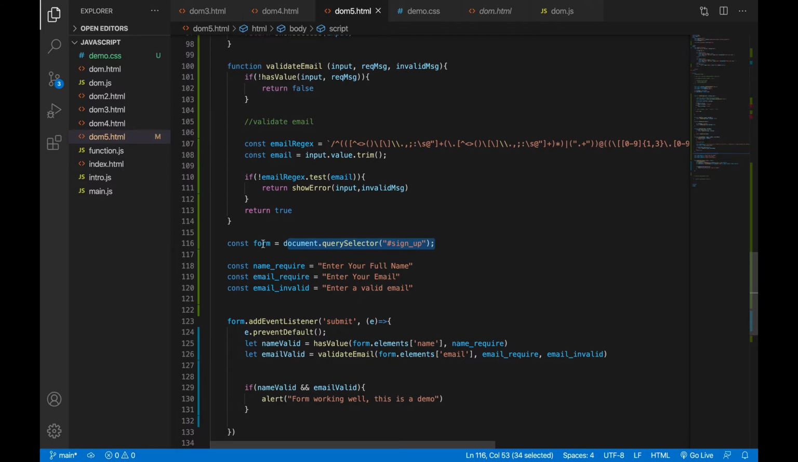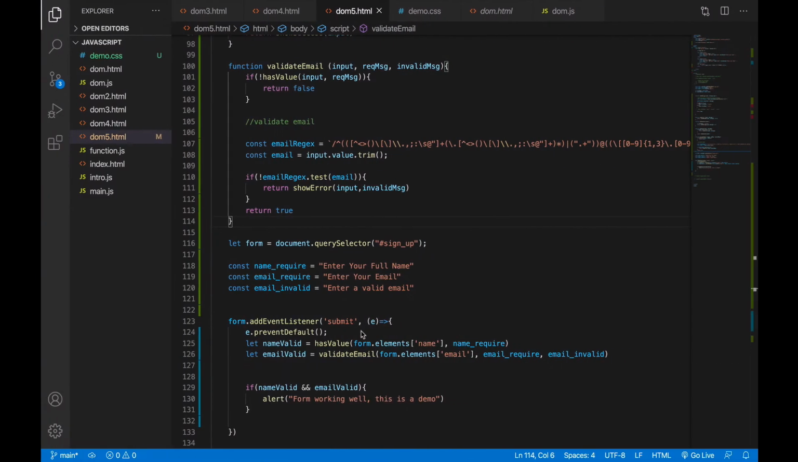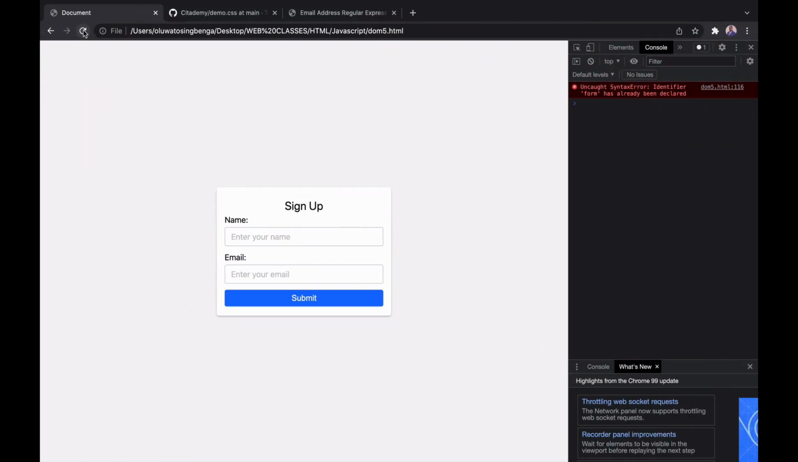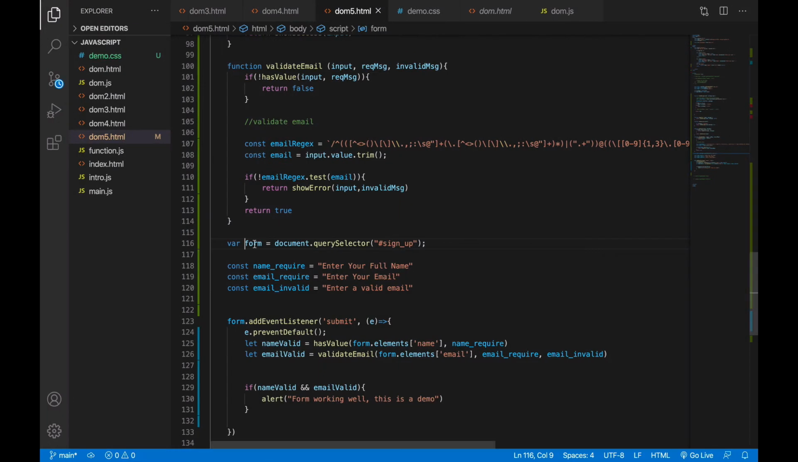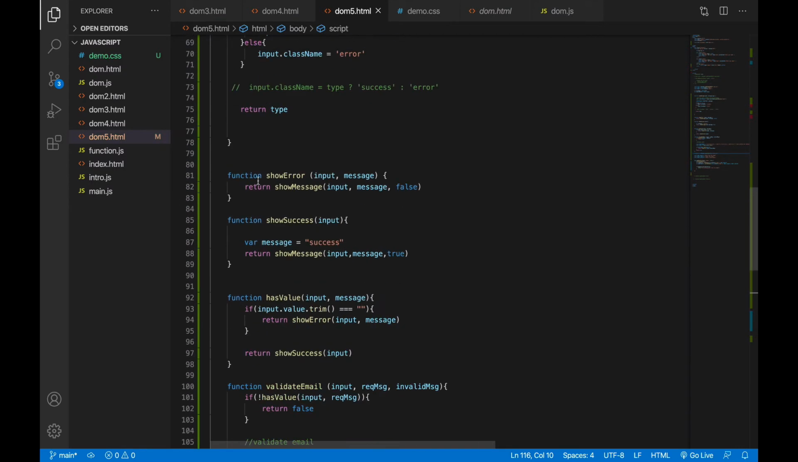So if I use let now, will it throw the error? I think it will still throw. Yeah, so we cannot use this word form again. If I use var, it will still throw the error, because the word form cannot be used again. So the best option for me now is to just go and comment out the first form.